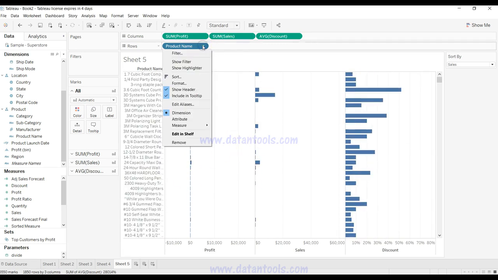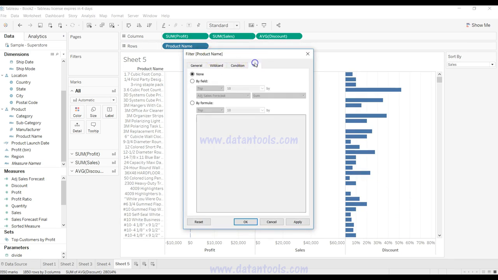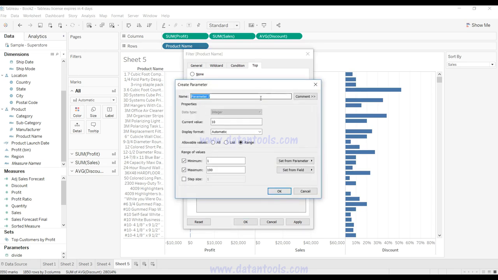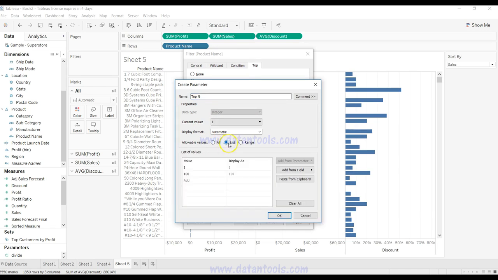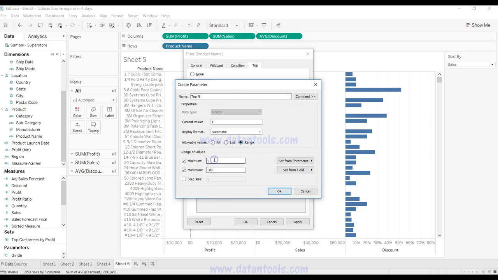Now we'll go to the product name field, click on the filter, click on top and by field, and we need to make this top not a fixed value but a dynamic value so that the user can make any selections. I'll come over here and click on new parameter, and let's say top n. Current value is 10, display automatic. I will put it as, let's say, a range. Minimum is 10, maximum is 100, and I will put a step size of 10. So either top 10, top 20, top 30, up until 100.